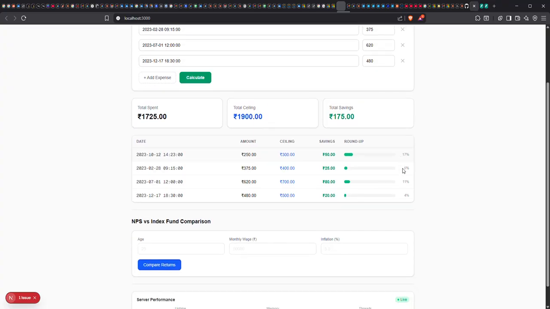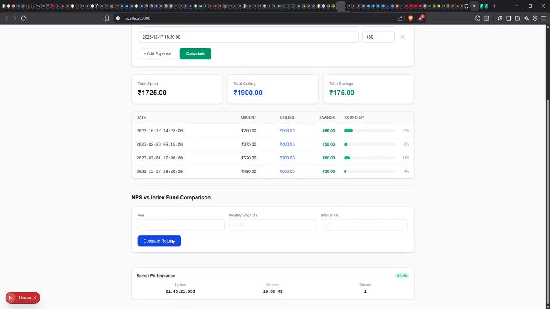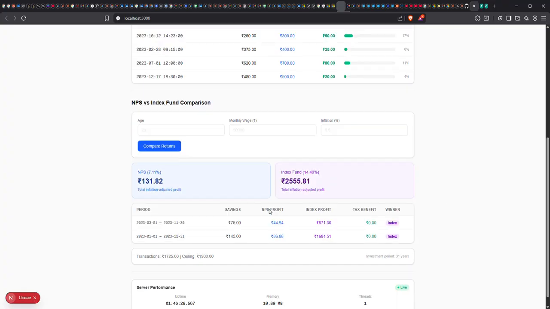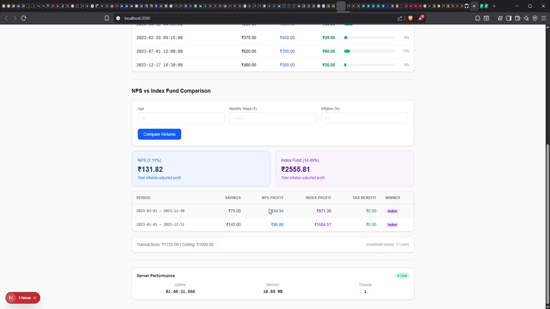And here you can see all the data, and I have made another tool as well. If I click on compare returns, you can see here NPS versus index fund side by side, winner badge per period, and at the bottom a live performance monitor polling every 5 seconds. 5 TypeScript components, all with Vitest unit tests, everything. That also I can show to you.